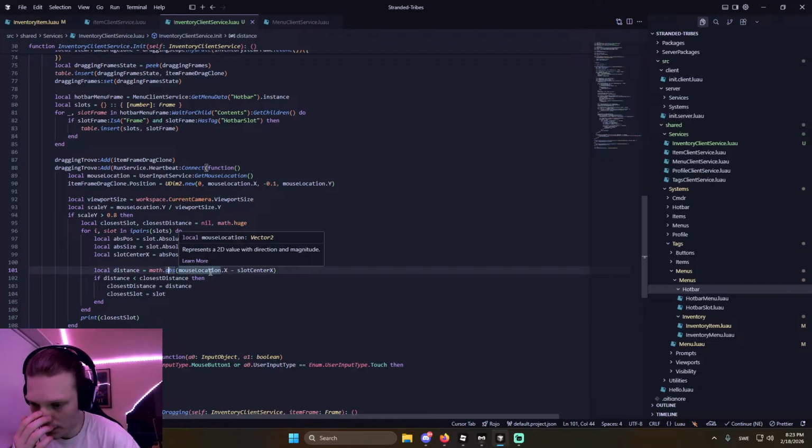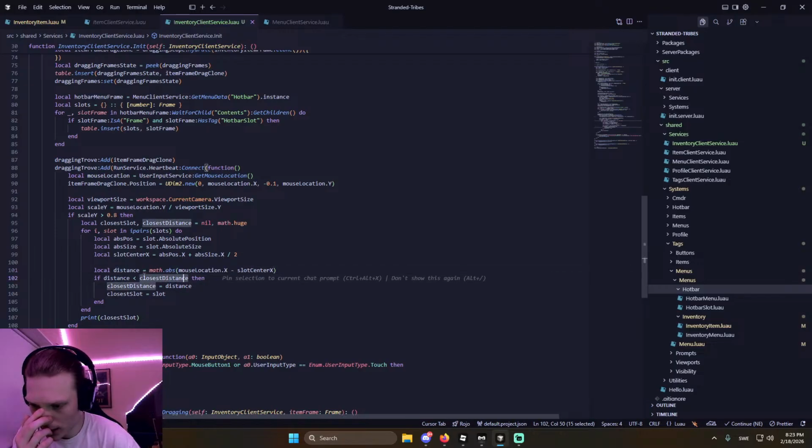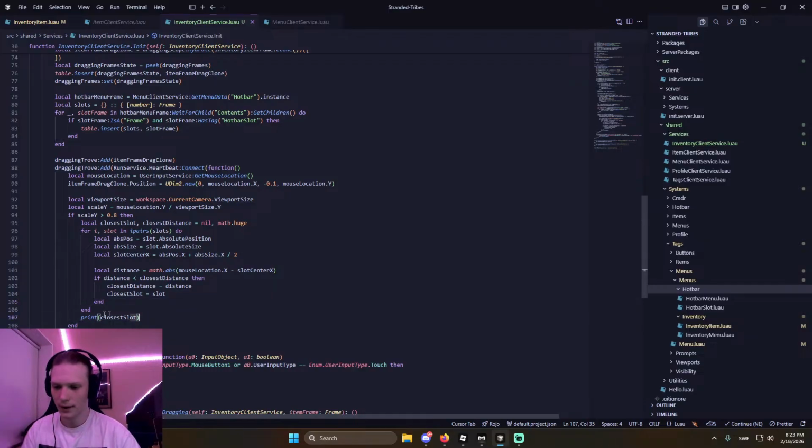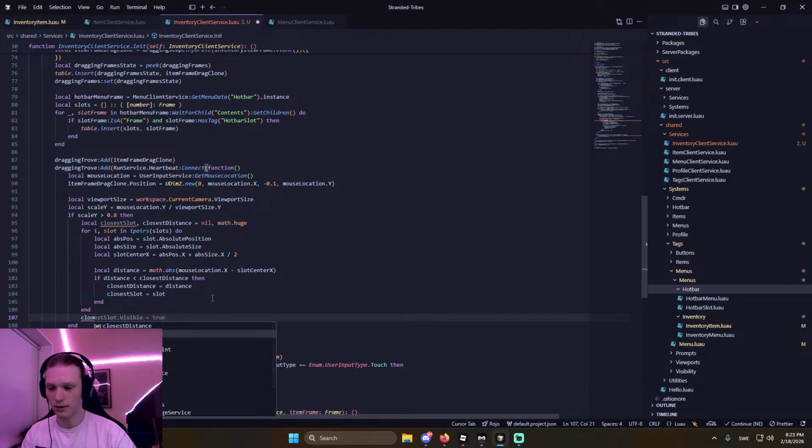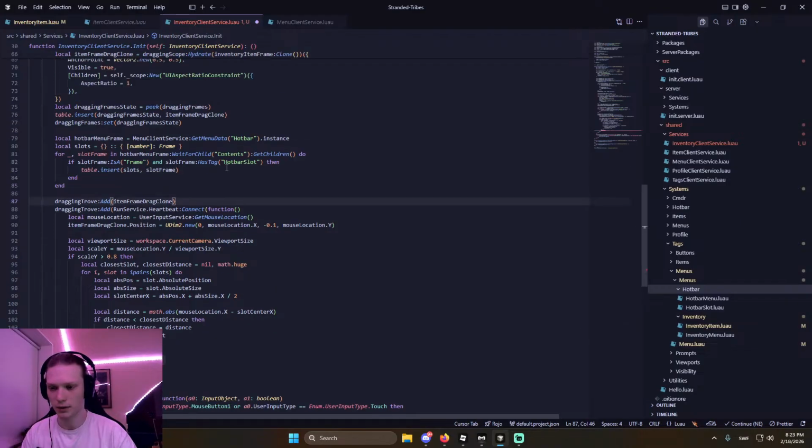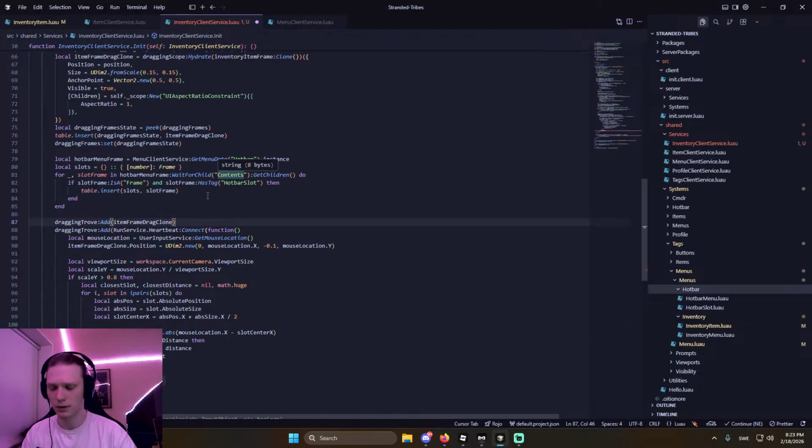The absolute and the mouse location. If it's less than the closest, okay, yeah. Alright. Yep, that should work very well. So let's now set the closest slot. We're gonna set to, actually, how should we do that? To make sure it's responsive.